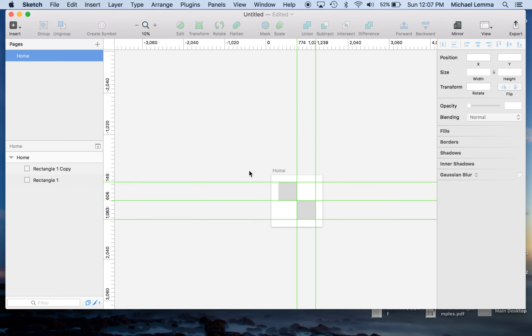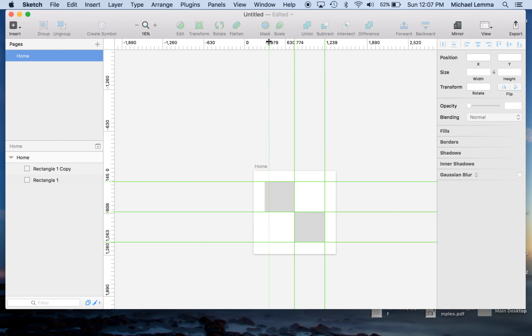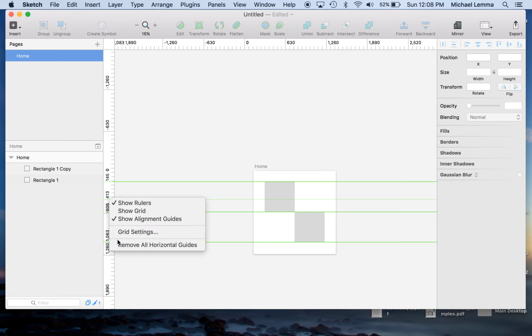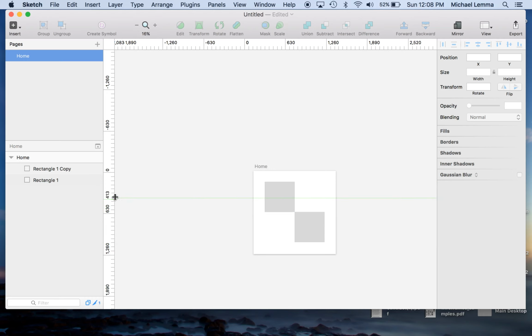Alright, so as you can see, I have a couple rulers here on my canvas, and I have some grids that I've created with them. Now if I right click on the top of the ruler, I can say remove all vertical lines, and all the lines that I have currently there will be removed. And if I do it on the left side, the horizontal lines will all be removed. Now that that is done, I can create new lines.